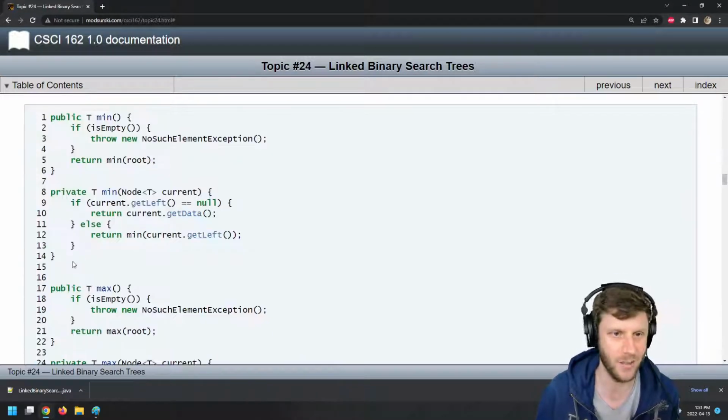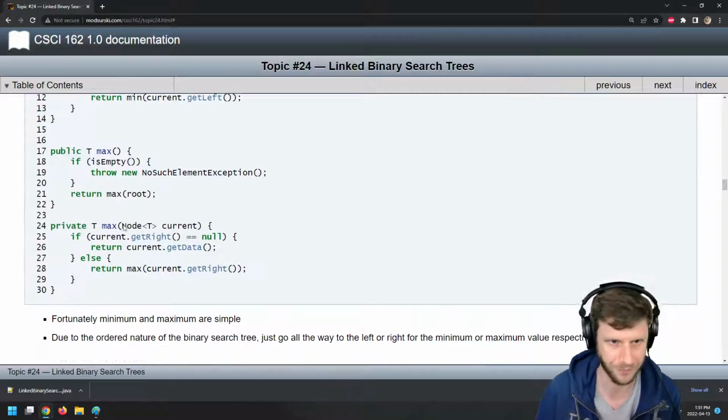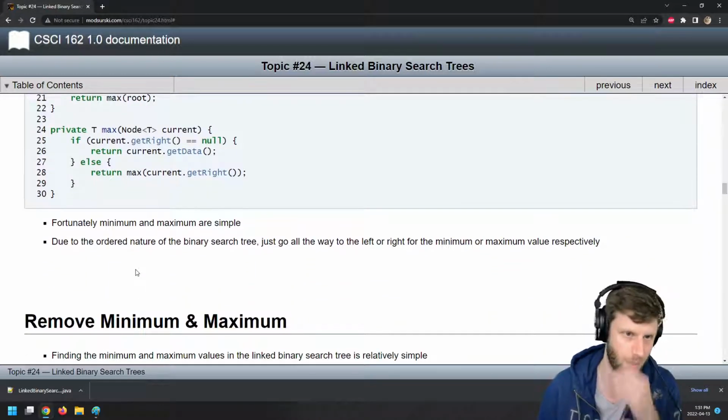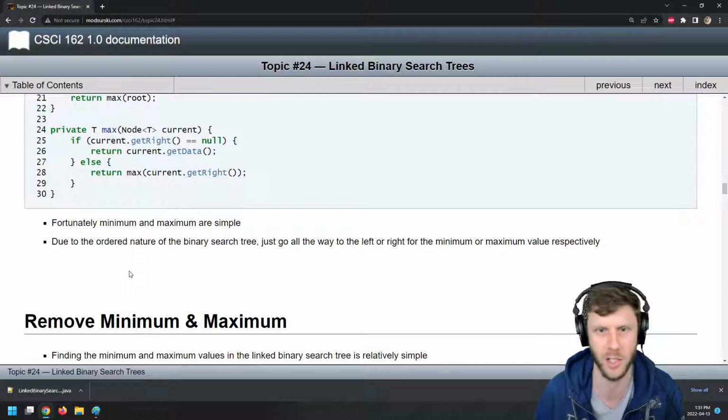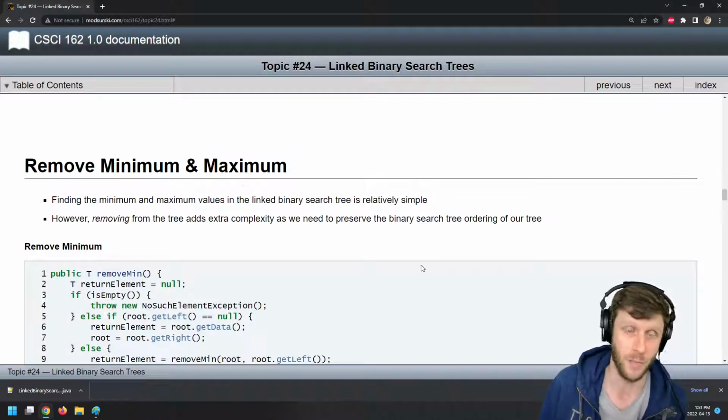Because writing these functions, or methods, pardon me, gets a lot more tedious if you're doing it with loops. These recursive ones are just so nice and simple, clean. Fortunately, minimum and maximum are simple. Due to the order in a binary tree, just go all the way left or right to find the minimum or maximum value.